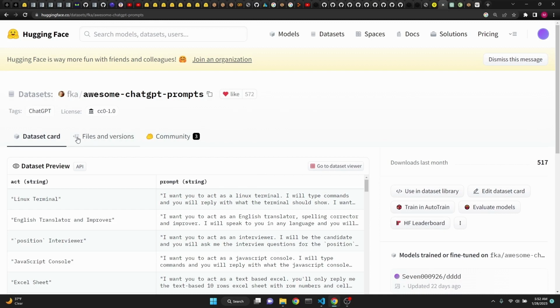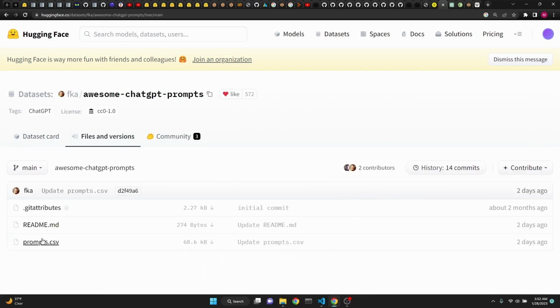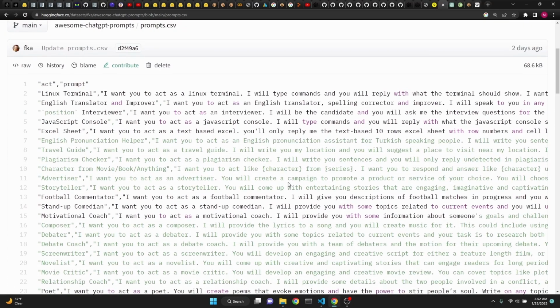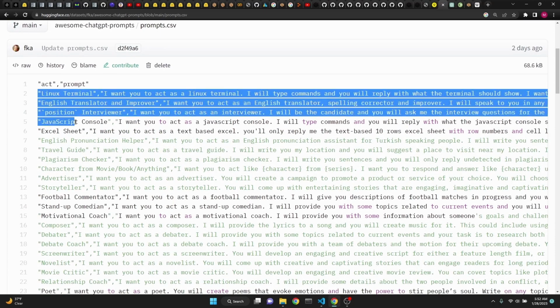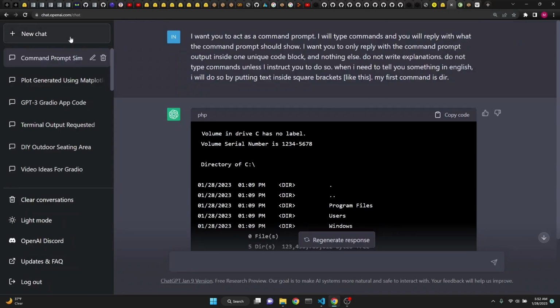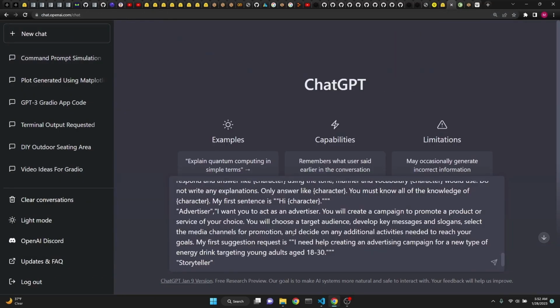But to begin, we're going to go to files and versions and click on prompt.csv here, and we can see the entire CSV file, which is the dataset. I'm just going to copy a few examples until about the storyteller. I'm going to copy this and bring it into ChatGPT, make a new chat, and just paste it in.